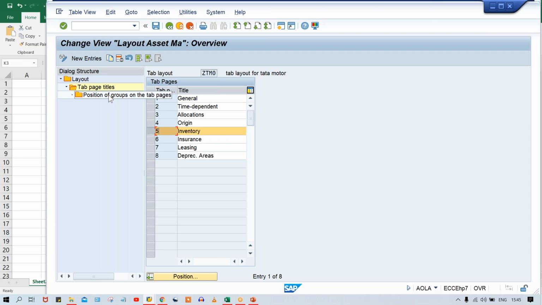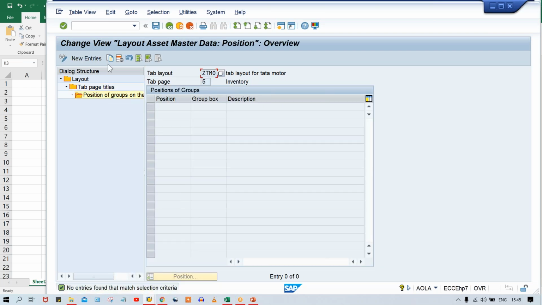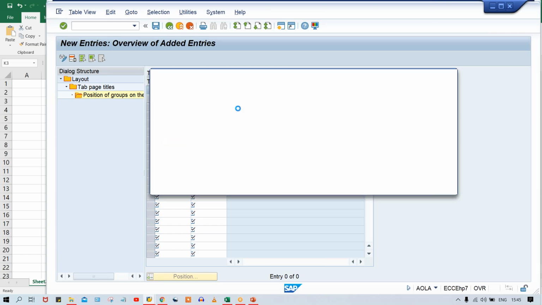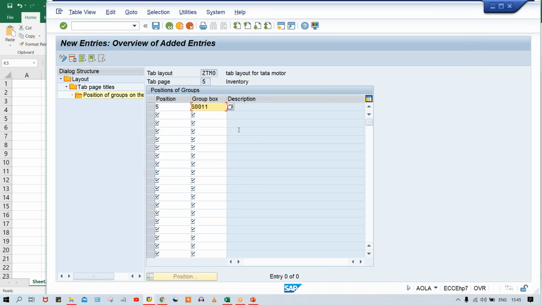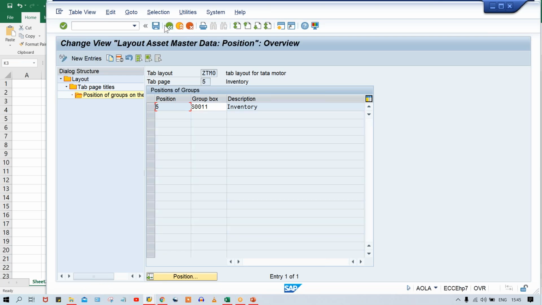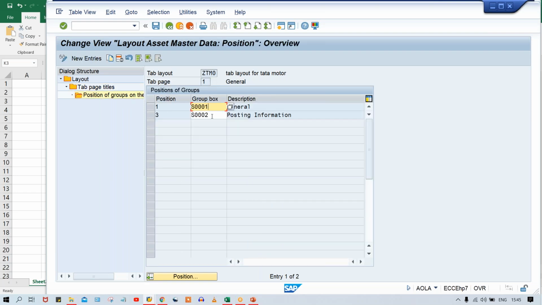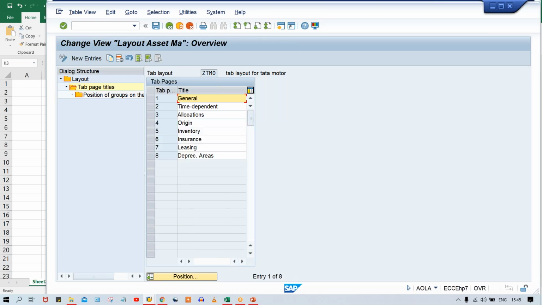Under inventory, you have to do the assignment. Double click here and then group box, right? So which position is it, guys? Fifth position was there, I think, right? And under group box, what was there? This one. You press enter, save it. Let me come back. If you talk about this one, then here we are having, okay, 1 and 3rd is showing, right? Anyway, so under inventory, that group box assignment was missing, and that is why.